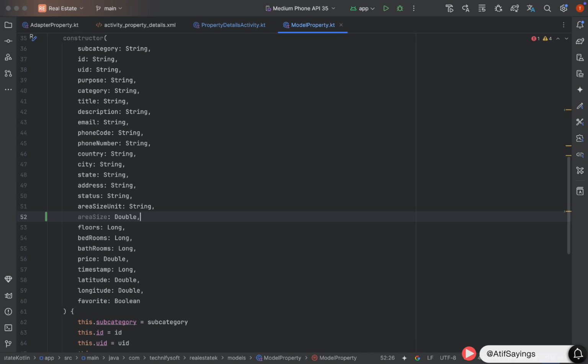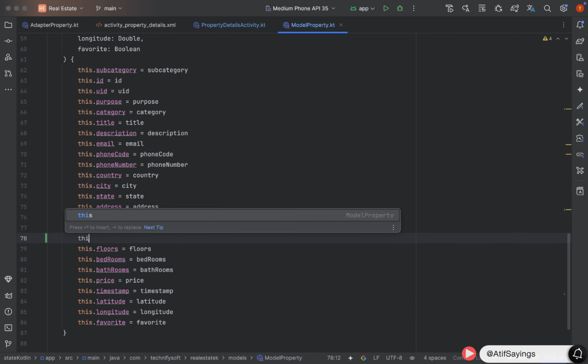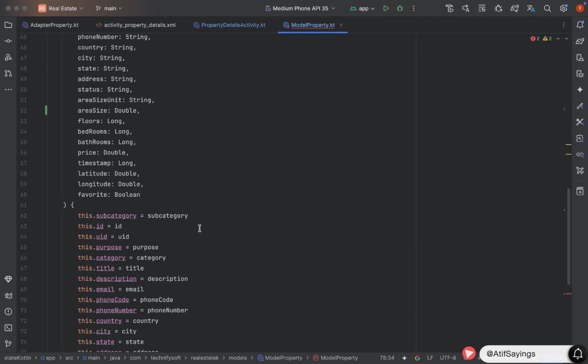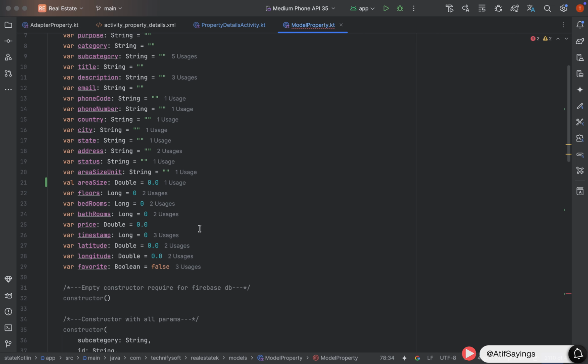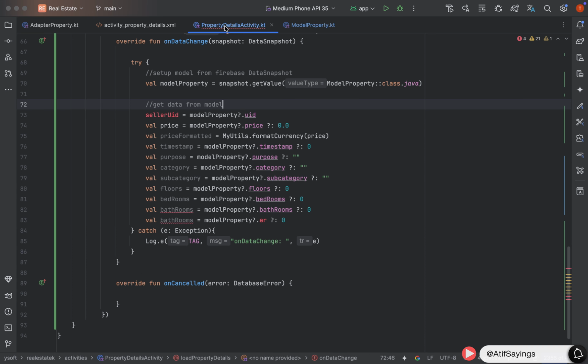After adding the parameter in the constructor, we also need to initialize it in the body of the constructor using this dot area size equal to area size. This error is being shown because we have defined area size as a value instead of variable. So change it to variable. Okay, now open the property details activity. Since we have added the area size variable in the model class, we can get it, model property dot area size. Also rename the variable to area size.